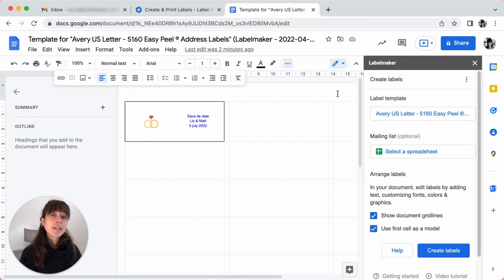Note that if you're looking to address wedding invites, it's possible to print wedding invitations for a mailing list. Let's say you have a spreadsheet with the list of your guests. You could print out personalized invitations with their names and other personal information by selecting a spreadsheet.